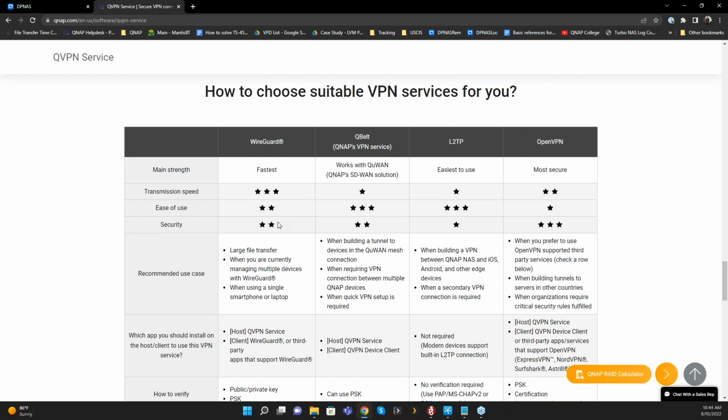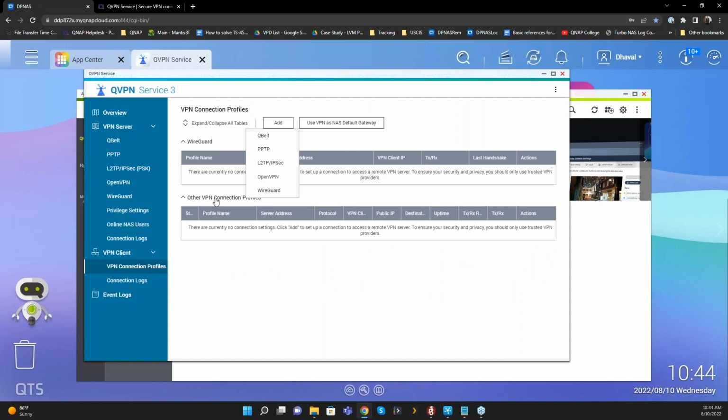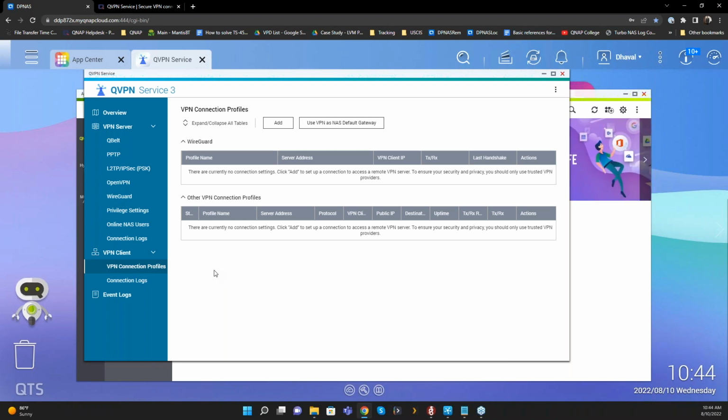So that's the most. You can visit this particular page to get more information on which connection method is best. But let's go back to the setup. So now, if you want to set up a VPN connection, as I mentioned, you have to download QVPN service. And QVPN service 3 is our newest version. And let's set it up.